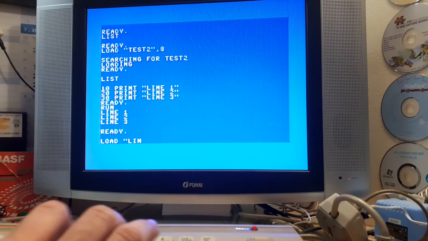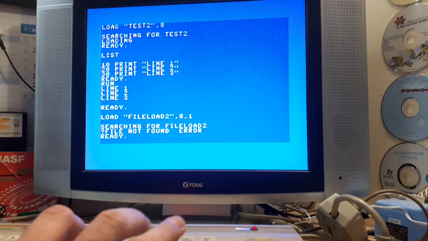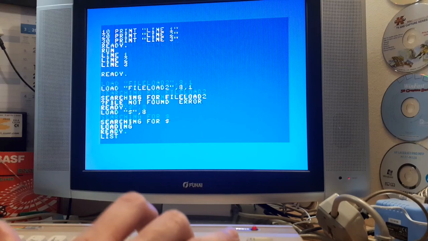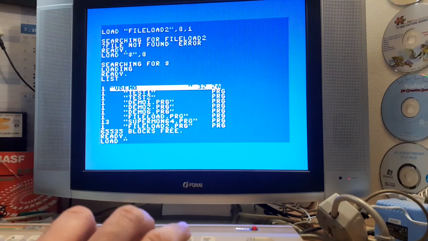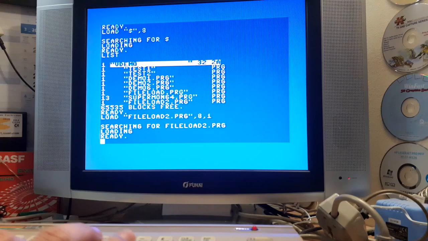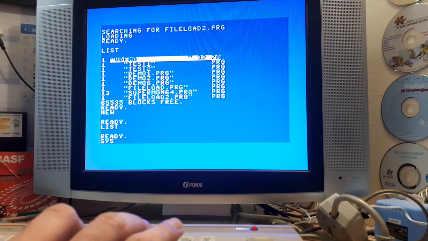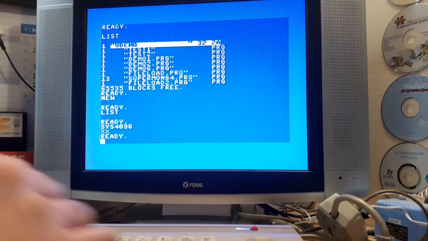A little program, the file load 2, I believe it was. Let's load that. File load 2 doesn't exist. Let's see what do we have on this disk. .prg. Okay. Load file load 2.prg. Okay, it's loaded. So let's clear the memory. Okay, now we are ready to call our little preloader.